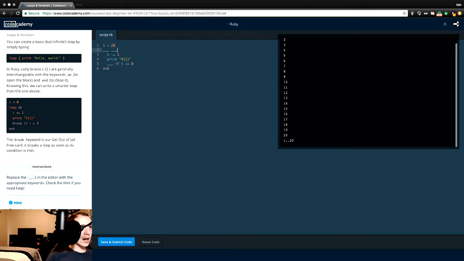So we've got i = 20. Loop do, i -= 1. So it'll be taking 1 off each time it loops. It'll print i, and then it will break if i is less than or equal to 0, and then it ends. So let's go ahead and run that.